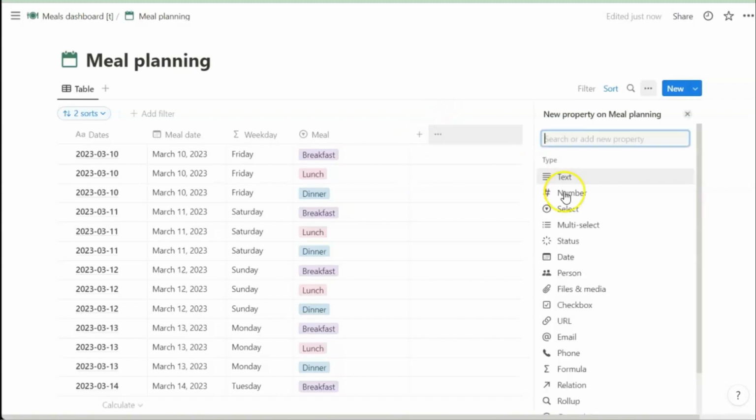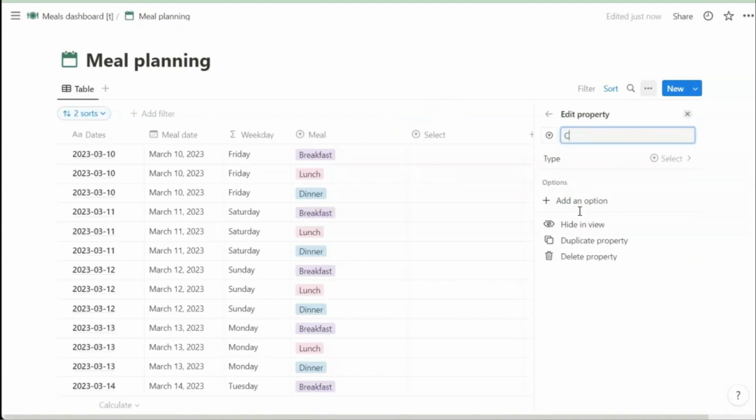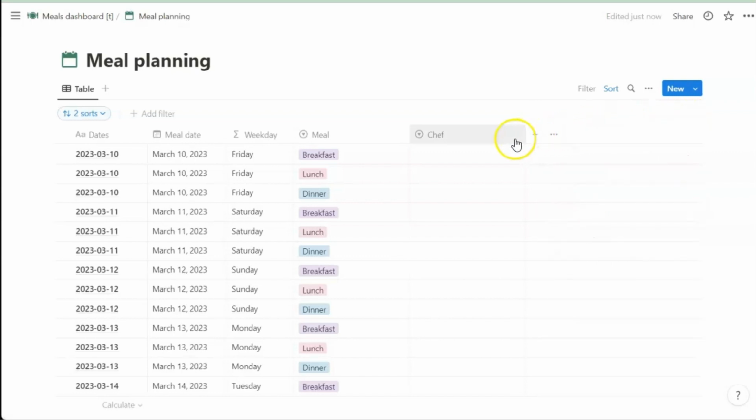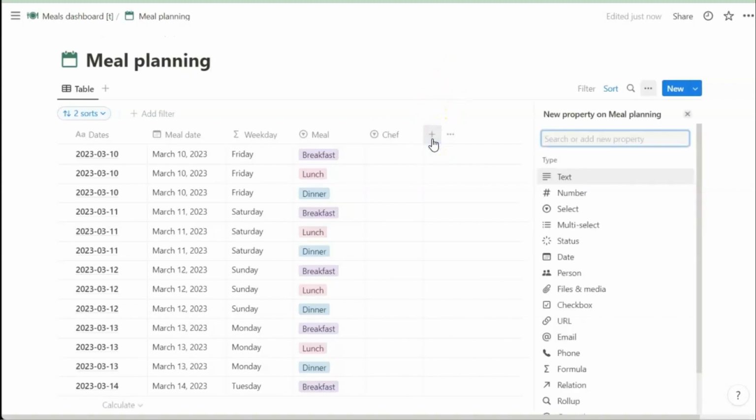So the next property we're going to add is another select property, and this will be for the chef. So I'm just going to add myself and my partner. And let me just resize these columns. And next we're going to add a relation to the recipes database. This is a very important one, as this is what you will use to select your meals for a given day. It also drives a few more properties in the recipes database.